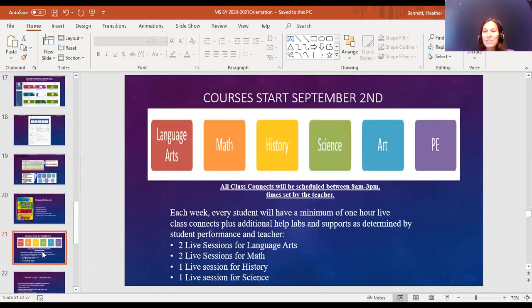So your courses start September 2nd. These courses have changed a little bit. Right now, we do not have art. So right now you have 5: language arts, math, history, science, and PE. All of those Class Connects are being scheduled right now. They're working on the Class Connect schedule for the school year, but those times are set between 8 a.m. and 3 p.m. And your teacher will let you know about that.